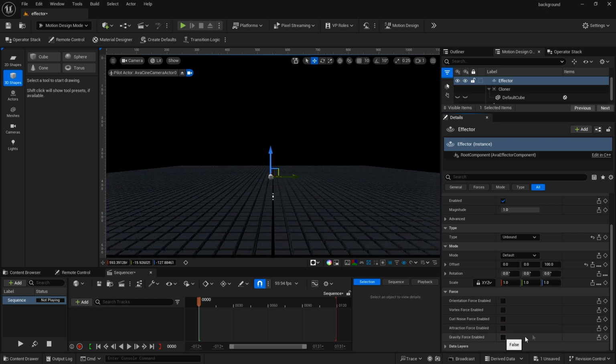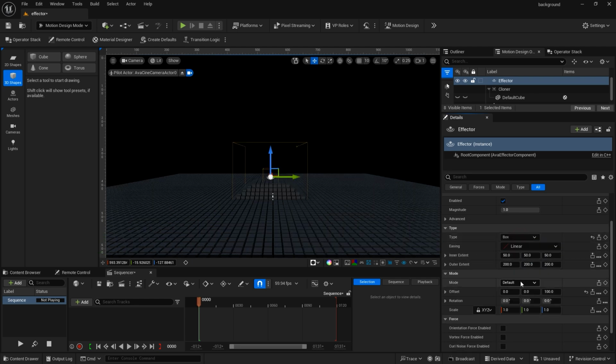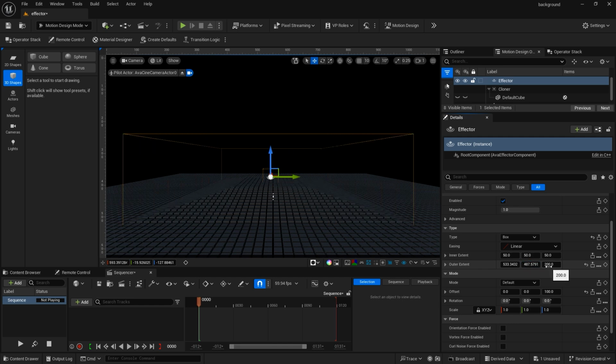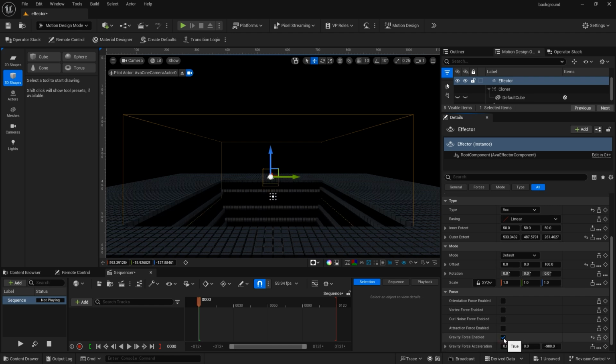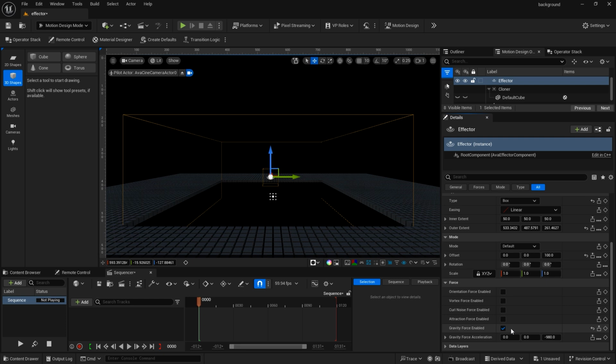And the last one, the gravity force, will probably work a little bit better with the box. And I will increase the extent of this a little bit, and then enable the gravity force. You can adjust the amount of gravity and actually send it in the opposite direction.